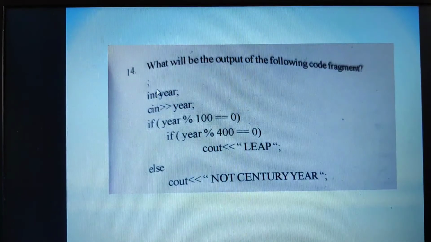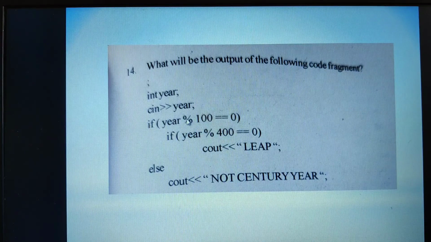Now this is the given code, wherein they have taken a variable known as year of data type integer, and they are reading the year. What they are saying is, if the given year is completely divisible by 100, when you do the modulus operation it should result in 0, and the same year also should be completely divisible by 400, where the remainder I should get is 0.